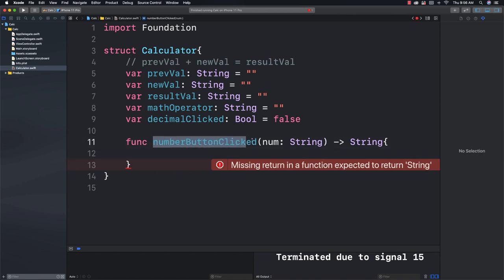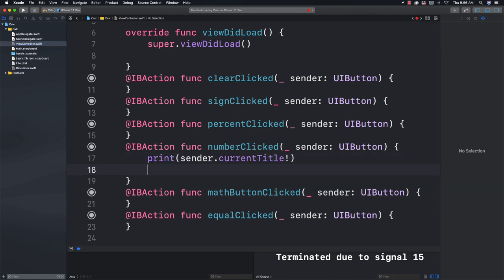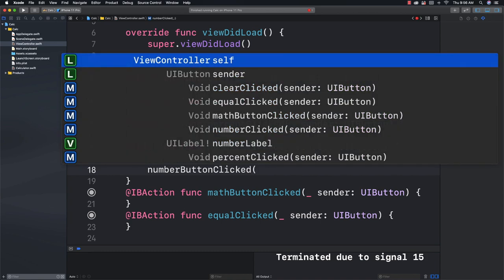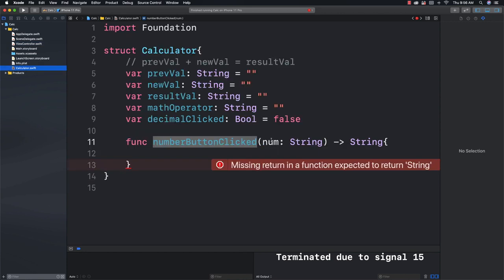Now, one thing is, if we have our function here and over inside of our view controller, so let's find numberButtonClicked. Numbers clicked. All right, so if we have it set up the way that it's set up now, the user's going to have to call our function and then go num, colon, and then pass in sender current title and all that. If we want to get rid of this num part right here, let's just get this out of here. What we need to do over in Calculator is put an underscore and a space.